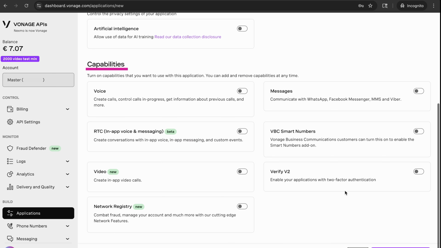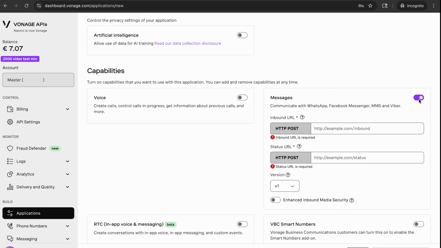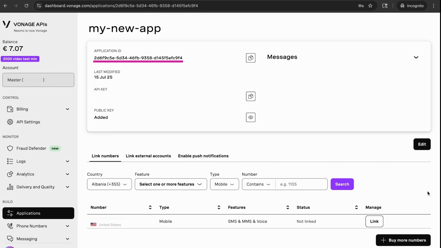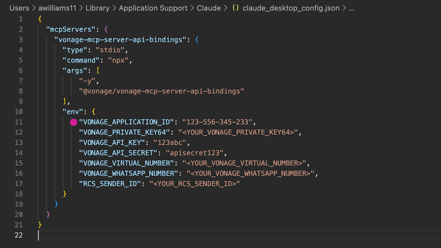Under Capabilities, make sure to toggle on any of the features you want your application to have access to. For this example, I'm going to toggle on Messages, since we'll demonstrate how to send a text message in this video. Next, click Generate New Application. This will generate the application ID. Copy your application ID and paste it into the Claude Desktop configuration file.